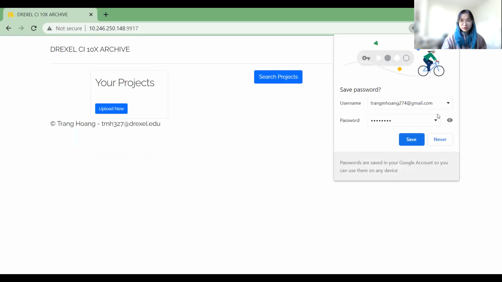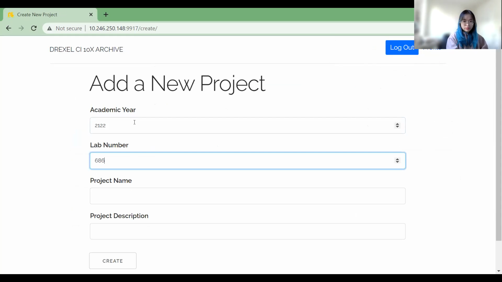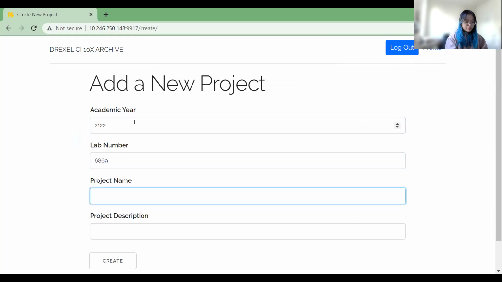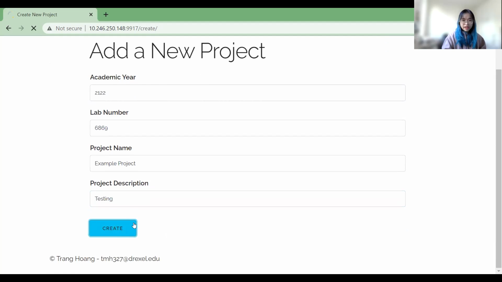And now that we've got a new account, we can upload a new project. Let's say I want to create a project for this year. The lab number would be 6869. The project name, let me see if I can say this is example project. Usually for project description, students would put in the link to their demonstration of the project, or maybe their GitHub, or so on. So I'm going to create this project.